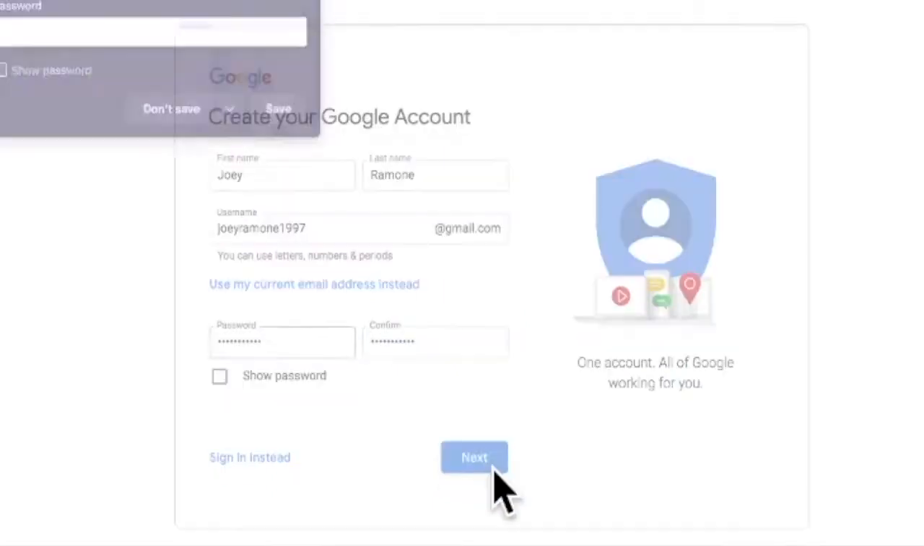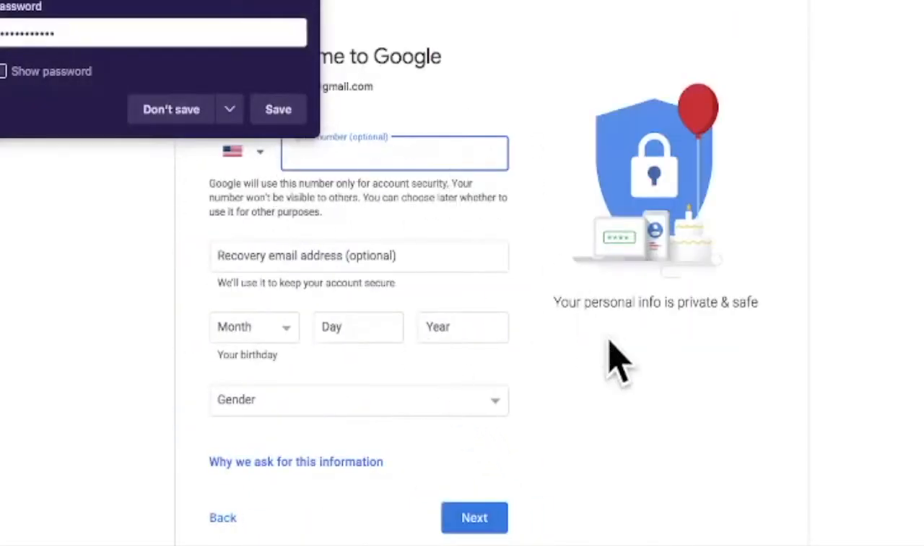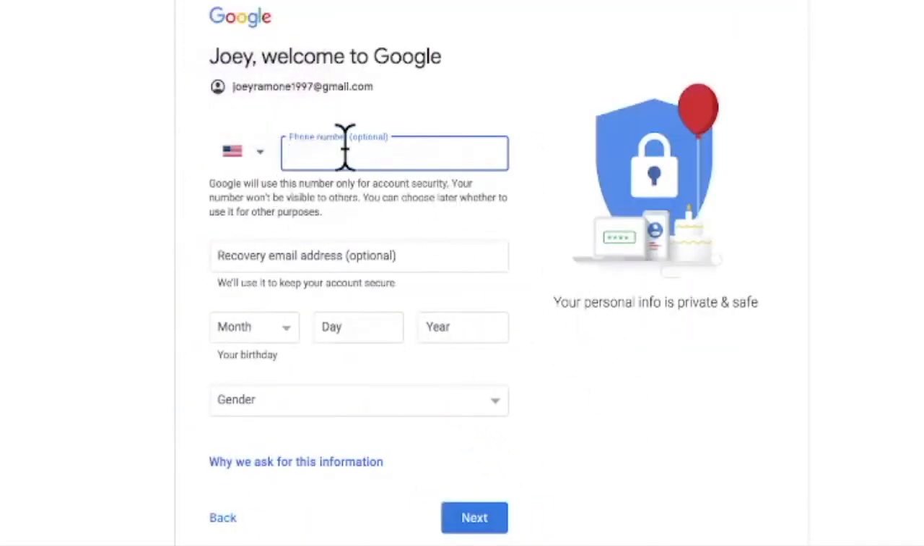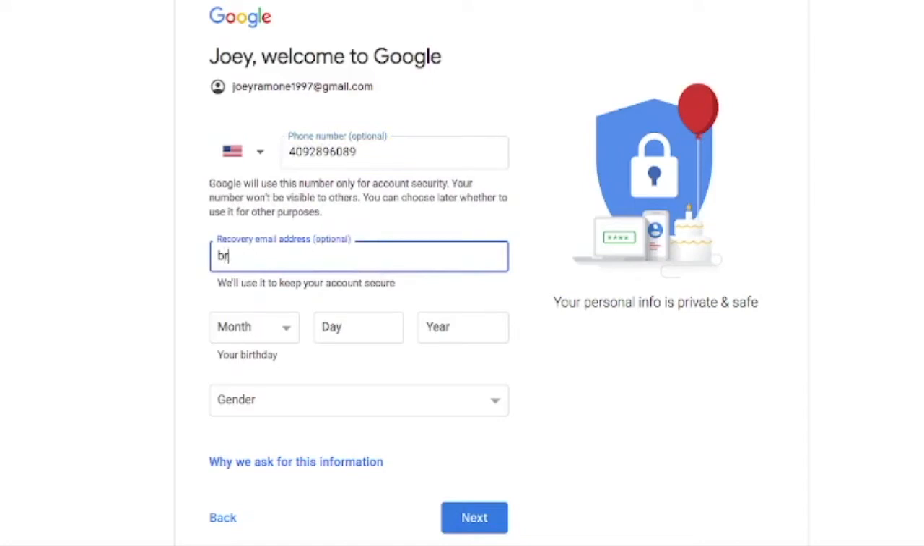And we'll move on. And so now it's going to ask for a phone number. I'll just give mine. A recovery email address. Again, I'll use my actual email address. Actually, you know what I'm going to do? I'm going to use the church email address, just so you know how to reach me if you need to.